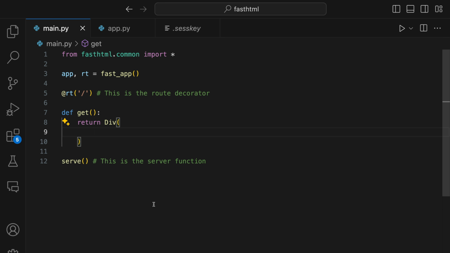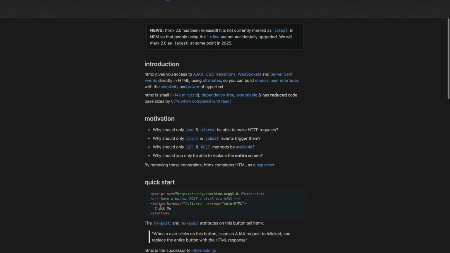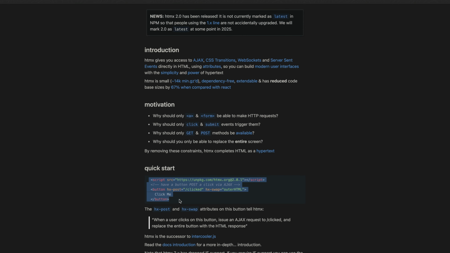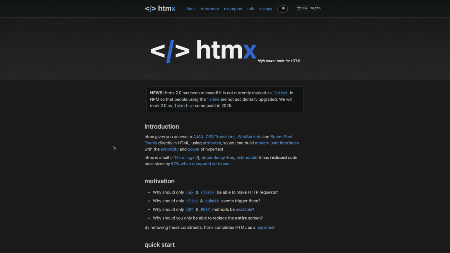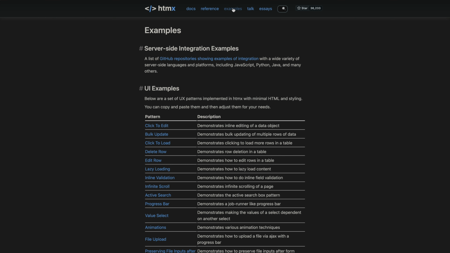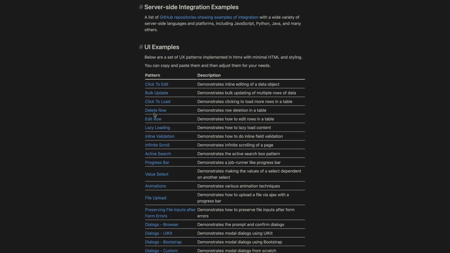FastHTML is built upon HTMX. HTMX helps developers to build web applications faster and simply without using JavaScript. So let's go to the HTMX website. So here you can see we have information about how to get started with HTMX, but that is not what we are going to do. Since FastHTML is built upon HTMX, we can use some examples here. Over here, you can see they have some common patterns. Let's click, for example, this one.